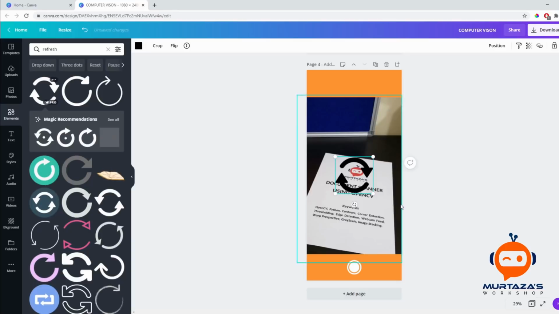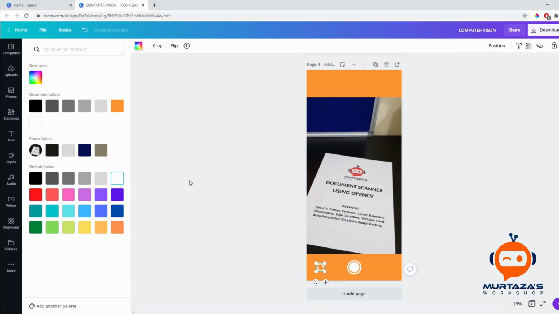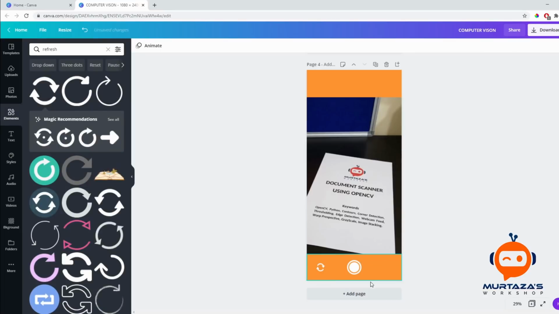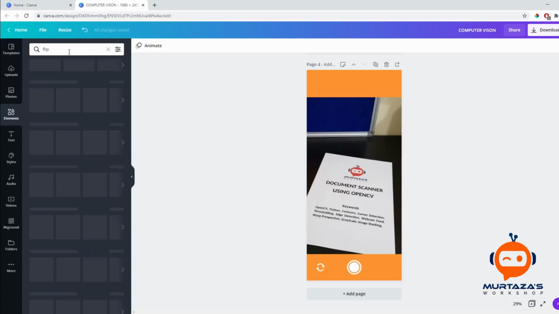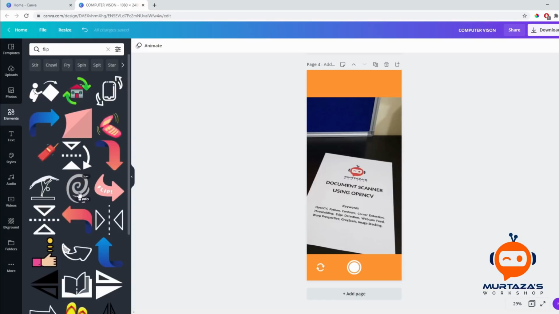Yeah, something like this. And we can make this a little bit smaller than the main button, so we can make it white. And what else do we need? Maybe we need the flip. So let's write here flip, something like that.